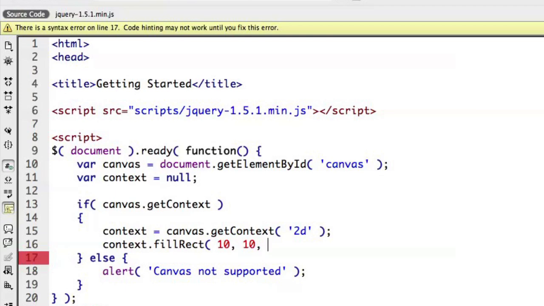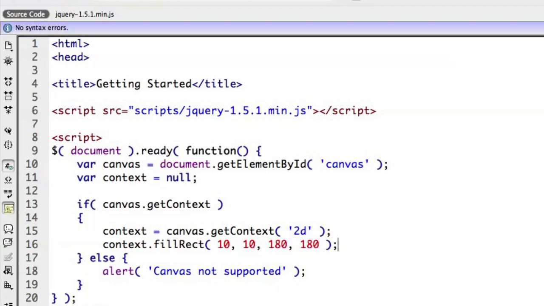Now keep in mind, this is width and height, not where that other corner should be. It's actually the width and the height. So in this case, I'm going to fill my 200 pixels by 200 pixels with enough space to have a 10 pixel margin on either side. So I'll say over 180, down 180. And that does the basic drawing.